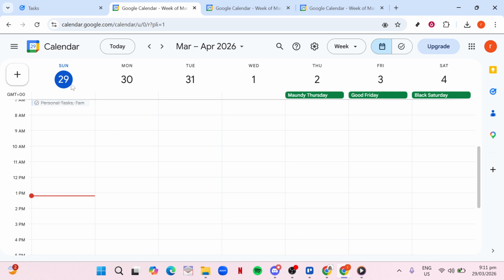On your computer, open your preferred web browser and go to Google Calendar by typing calendar.google.com in the address bar and hitting enter. Make sure you're signed into the Google account where you keep your tasks and calendar. If you use multiple accounts, double check you're on the right one because tasks and events don't sync across different Google accounts automatically. Once your calendar loads, take a moment to look at the interface.